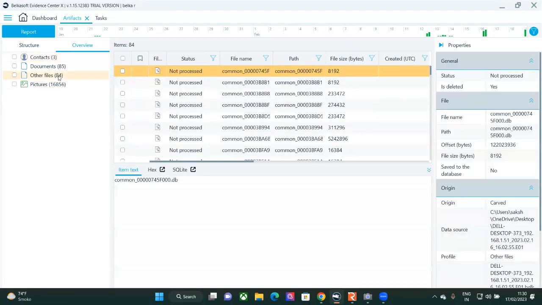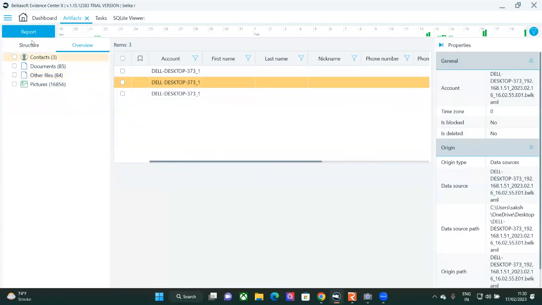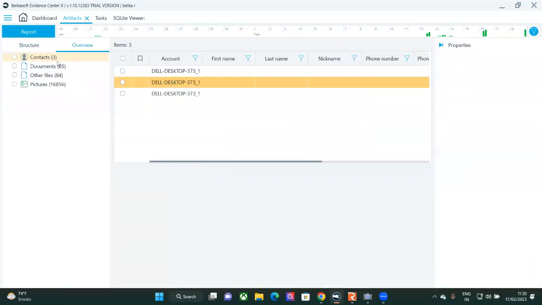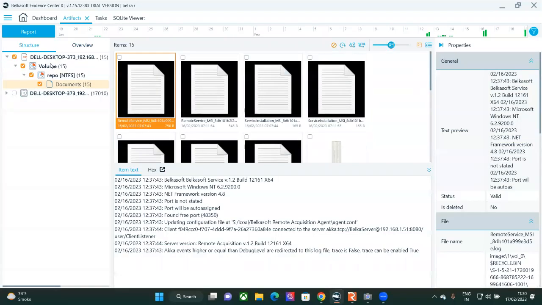Now we will select other files. These files are database files, which we can use for analysis in the SQLite viewer. All these things are called artifacts: the contacts, documents, other files, pictures. These all are the artifacts.